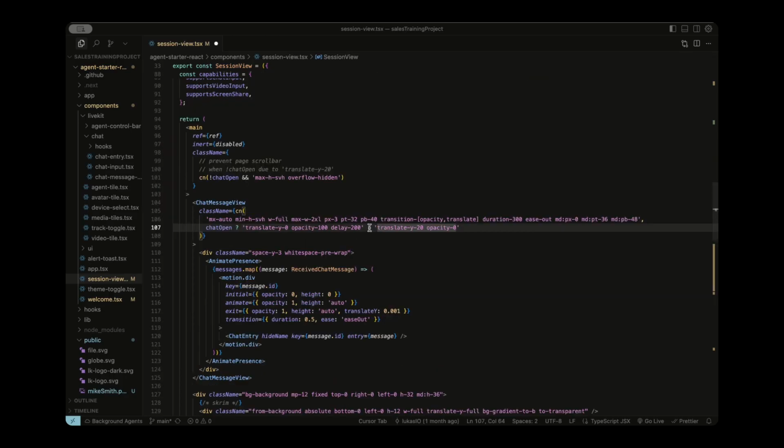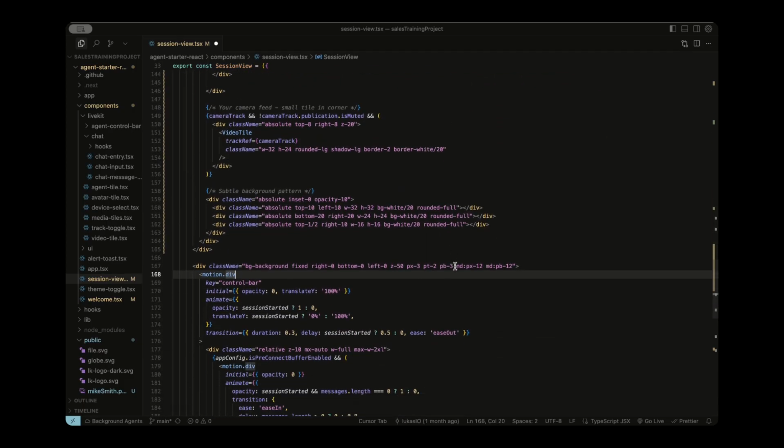We also need to adjust the chat positioning. So let's move it to the top by changing these two. And let's give it more space at the bottom right here by changing this line above the motion div.